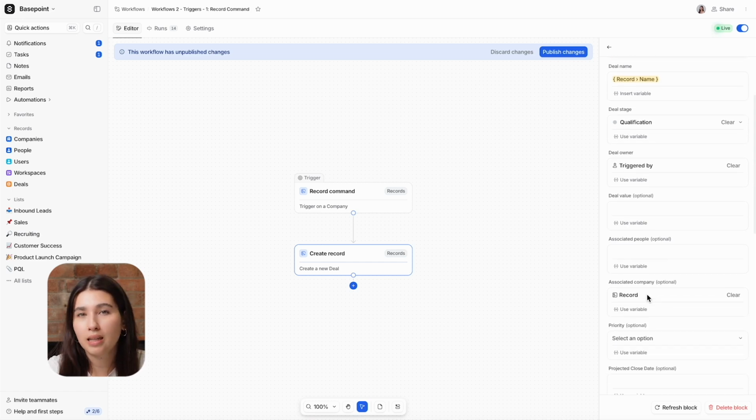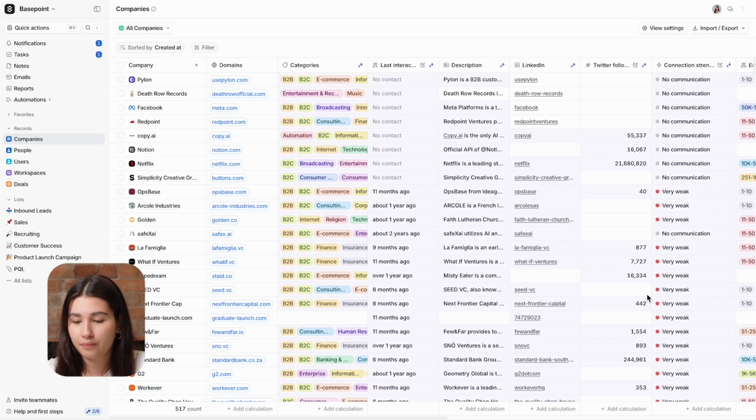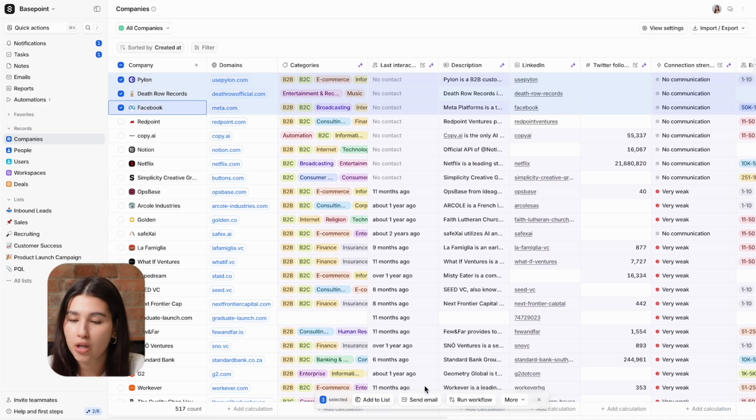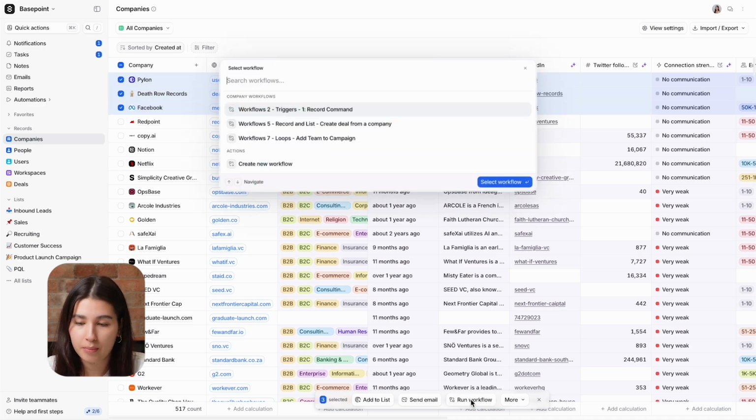We'll go into more detail on using action blocks as well as variables in later videos. In practice, this is how that workflow looks. So first up, you have the ability to choose one or more companies, and then you can run that workflow for the company, which will create a deal associated to it.